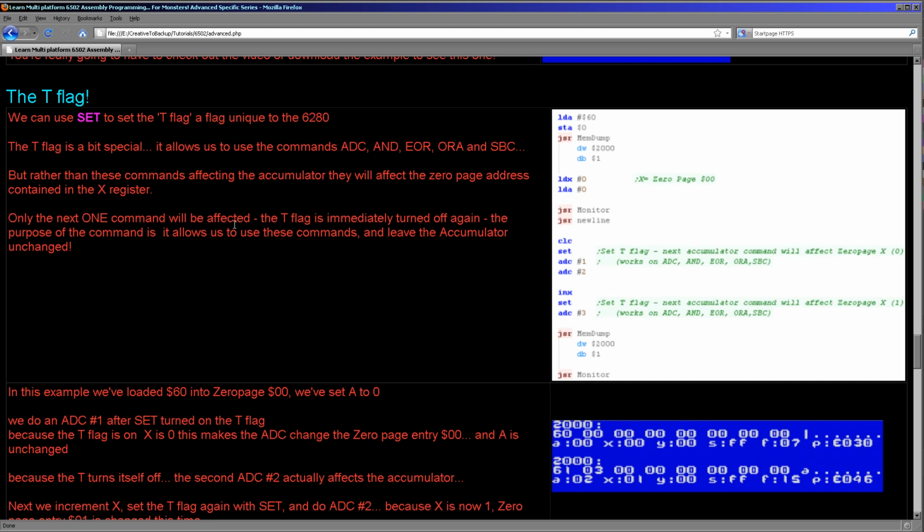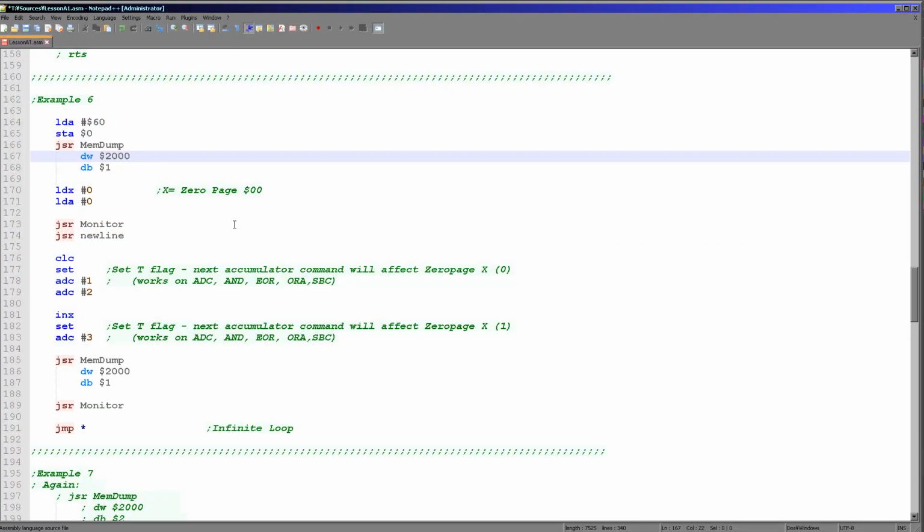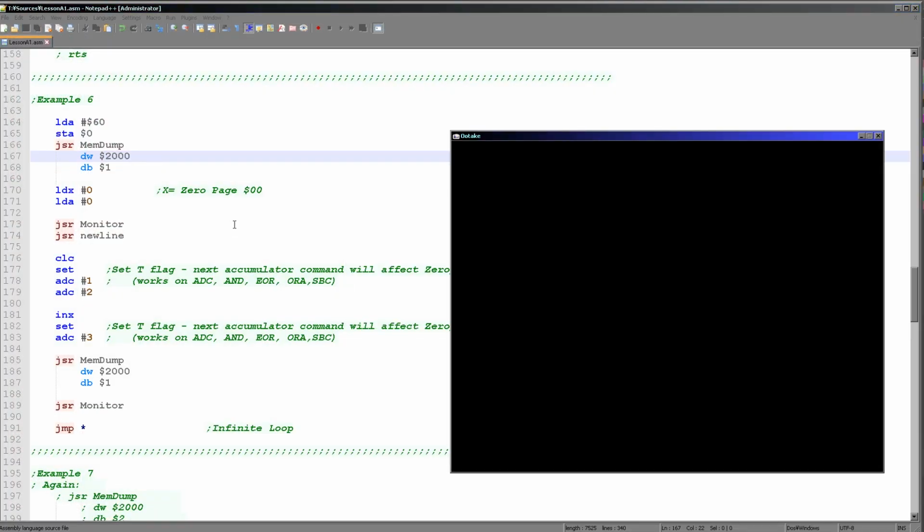Now that's quite strange, I know, but effectively if we set X to 1 and then we do the ADC command, zero page entry 1 will be changed and the accumulator will be unchanged. Whenever we use the SET command, the next command that uses the T flag will reset the T flag, so any following commands that use the accumulator will work completely normally. Effectively, we've got an option to switch the next command to apply to a zero page entry rather than to the accumulator, but it does only work on a few commands. So let's try this little example here and see it in action.